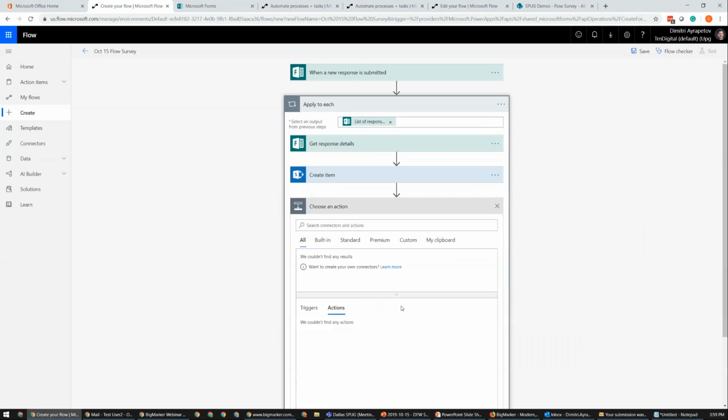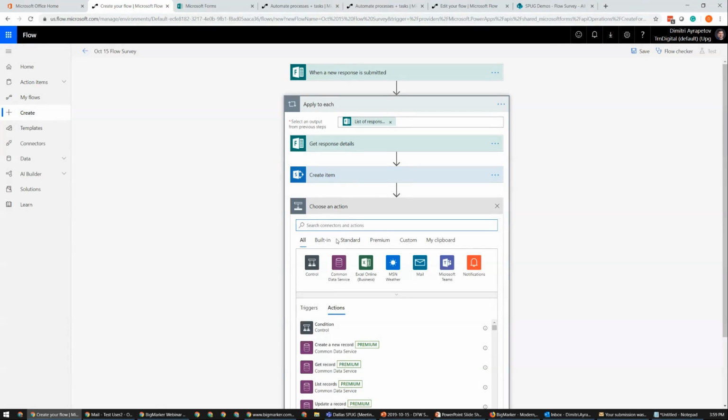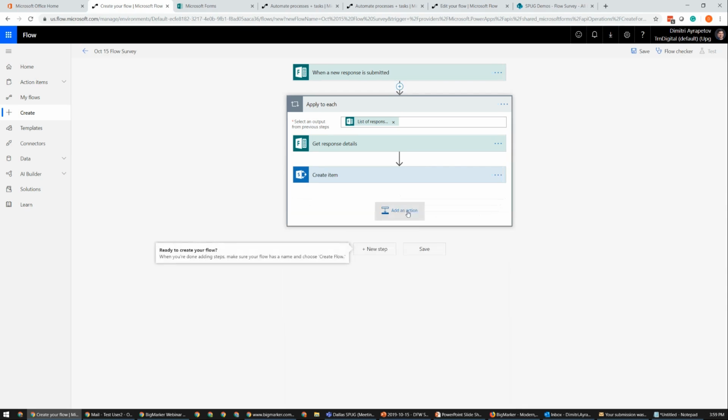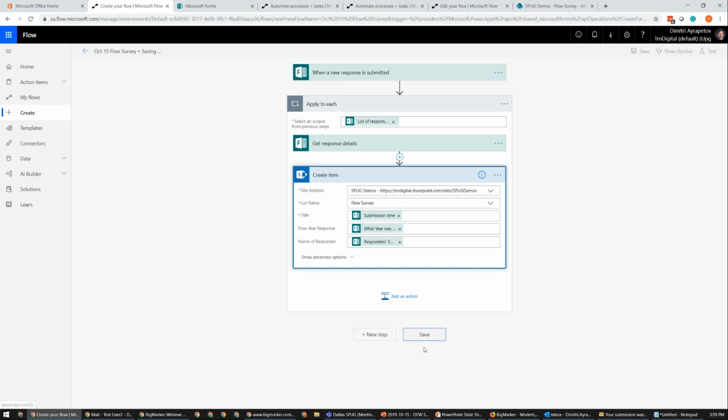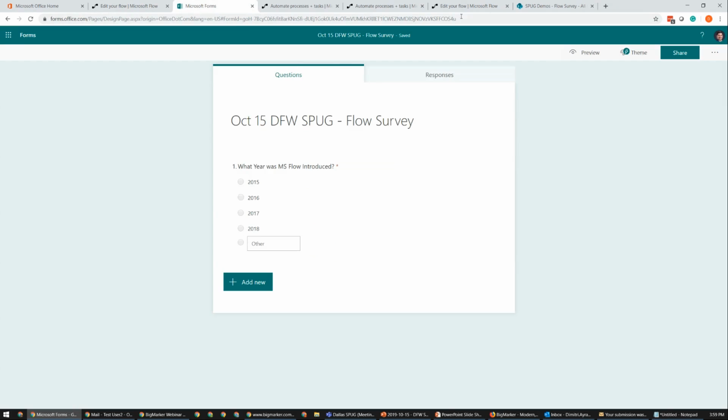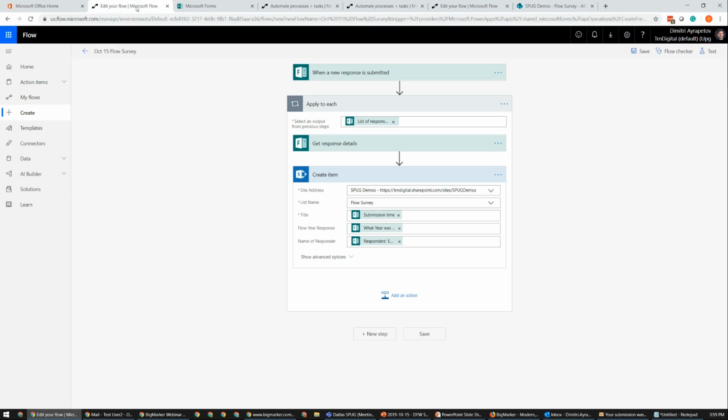And from here, we can also add one more item where we can send an email to somebody essentially saying there's a new response added. I'm going to skip the step just for the purpose of saving a little bit of time, but we all know how to send emails with Flow. So here we have it. We click Save. And now we've built the form. We've built the list that's going to contain the data, and we've built the flow to connect the two pieces of it together.